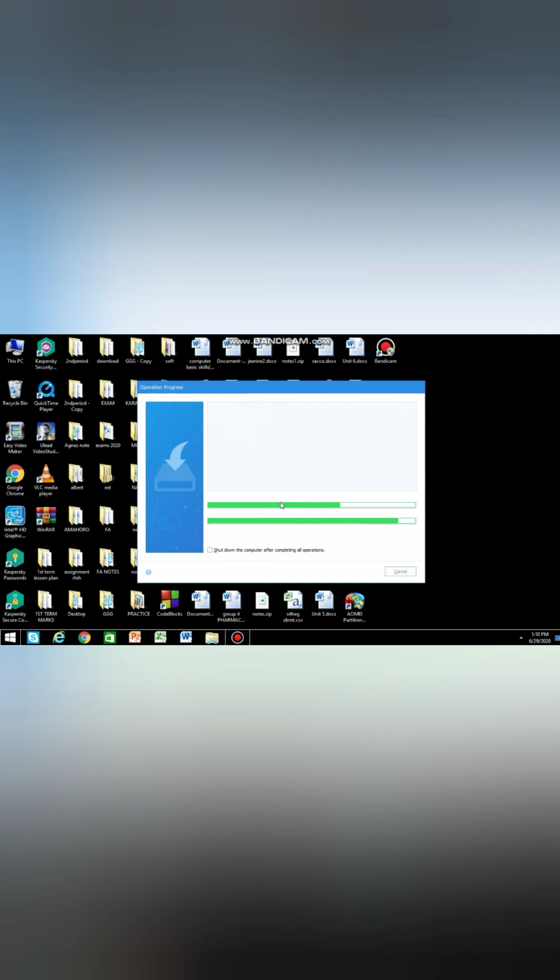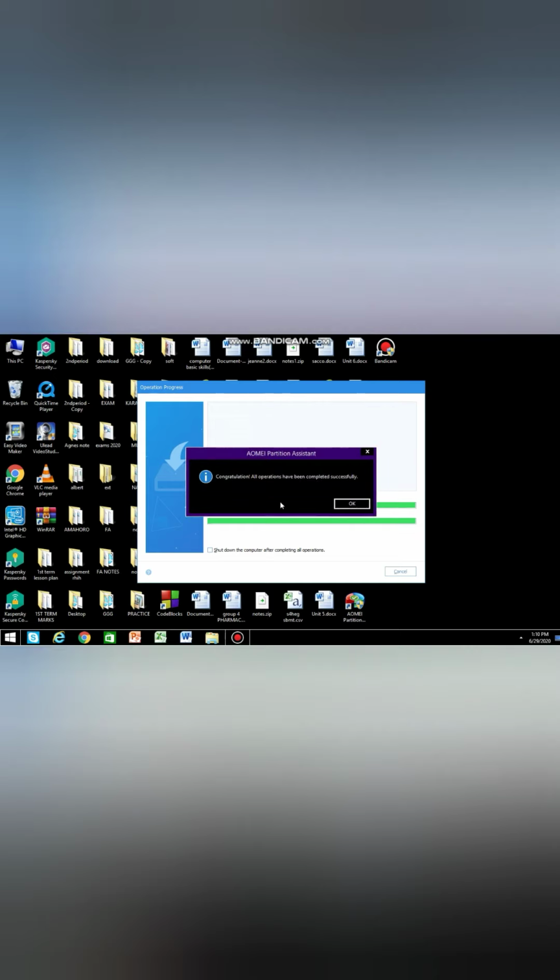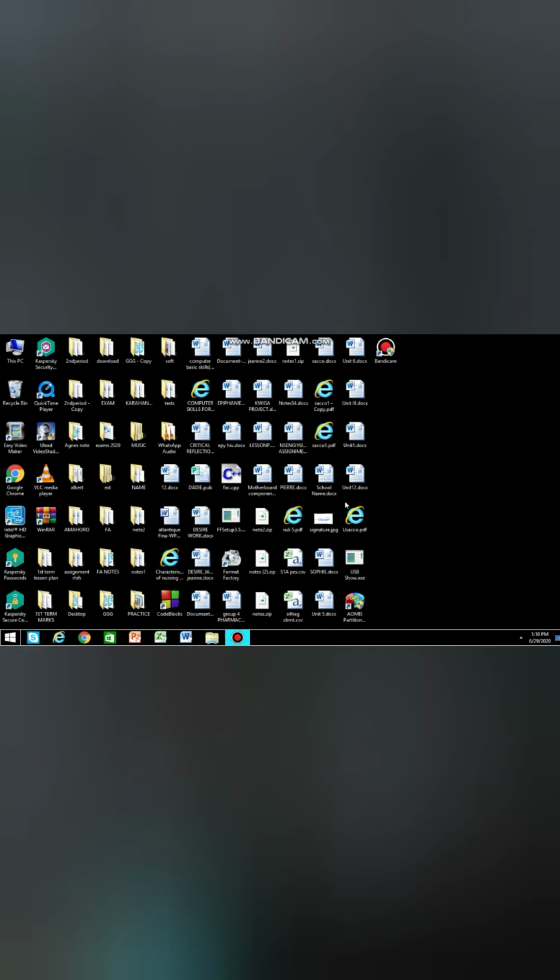It is the simple and easy way to deal with partitions or your hard disk drive. And you see that here the notification is telling you, congratulations, all operations have been completed successfully. Then choose OK. After choosing OK, now we are going to check if our partitions are created by opening file explorer here.